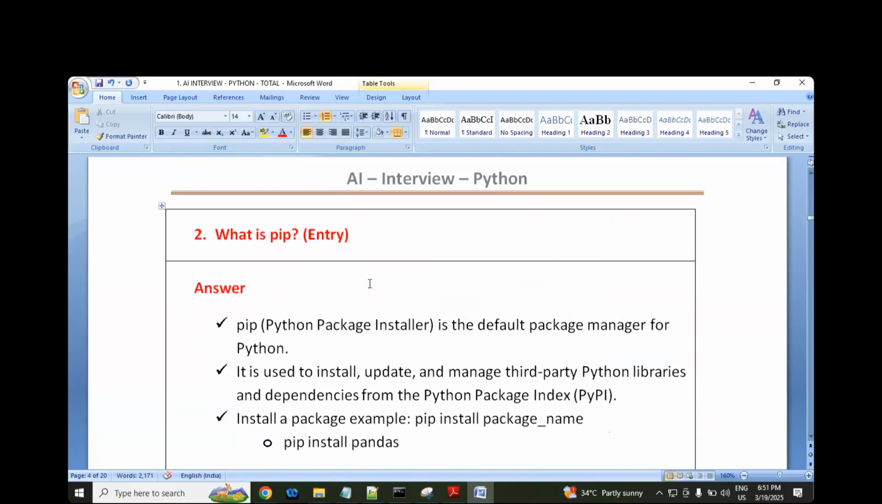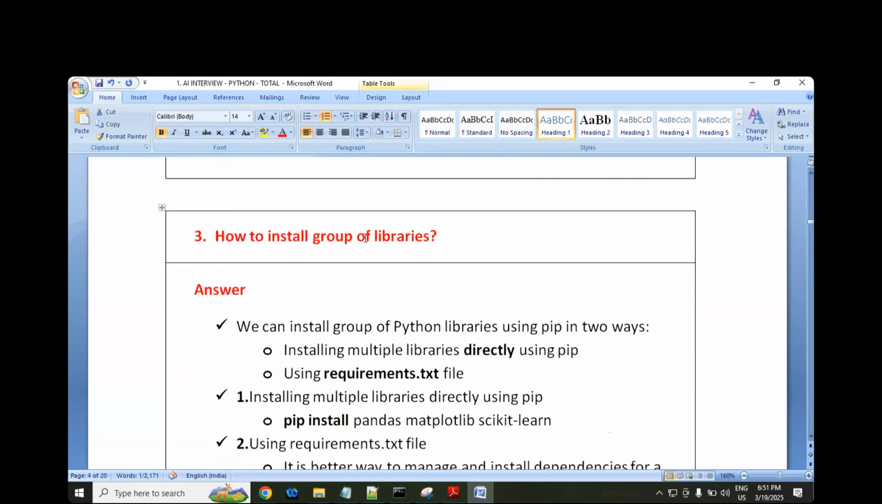The next question will be, what is pip? Pip is the Python package installer. It is one of the default package managers for Python. These are basic, entry level questions. How to install a group of libraries? Sometimes during interview they will ask, imagine suddenly you have to install 10 libraries. How to install?